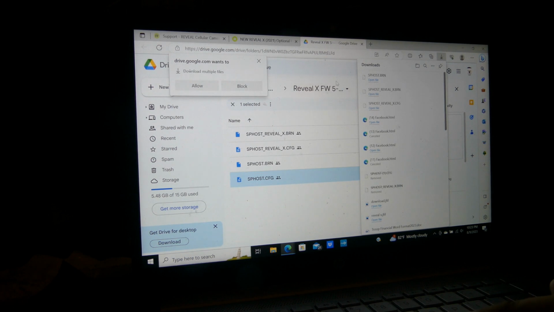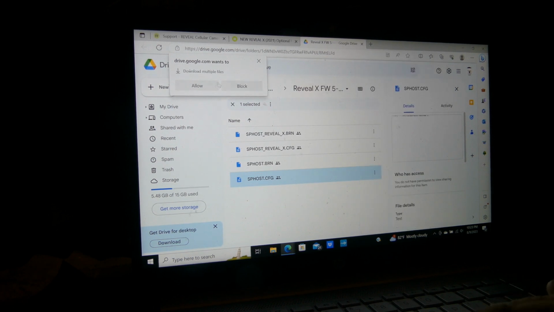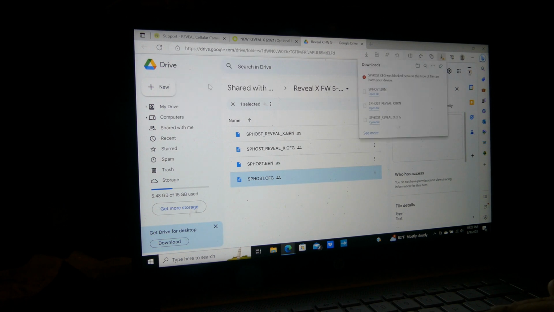Now what we're going to do is make sure that they all download. You're going to say keep. Some of them won't. So now you'll see you have your CFG, your BRN, and then your VLX BRN, VLX CFG. All four are in there.